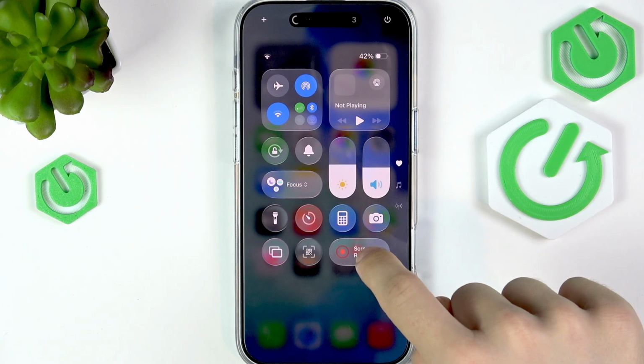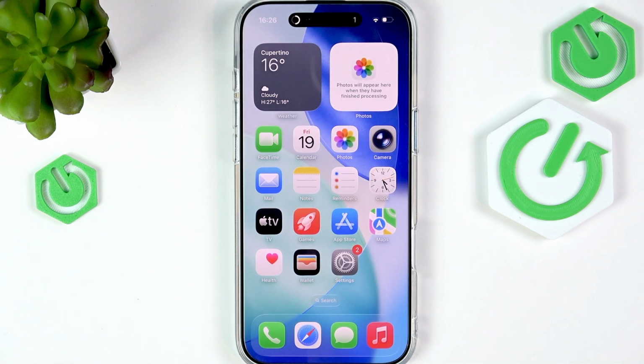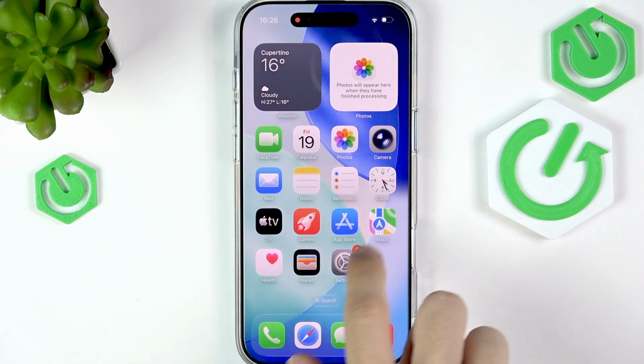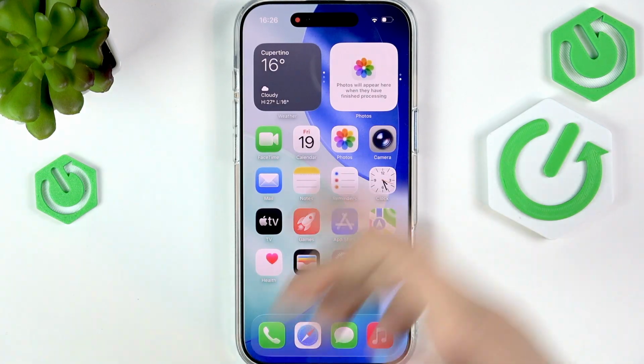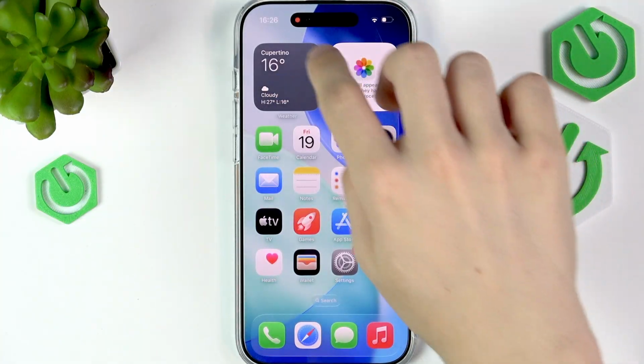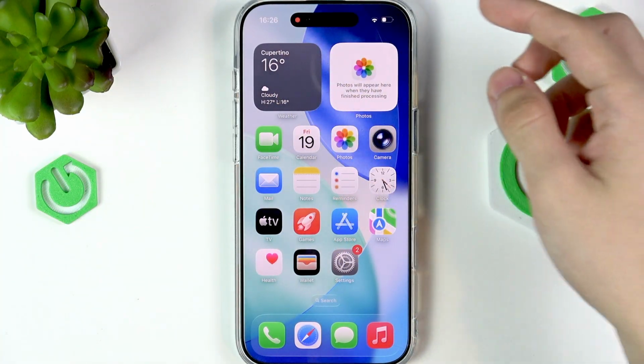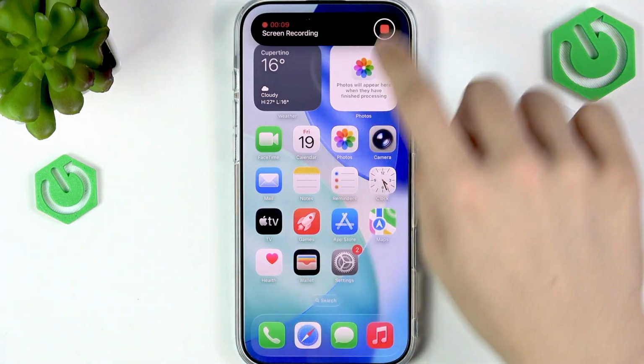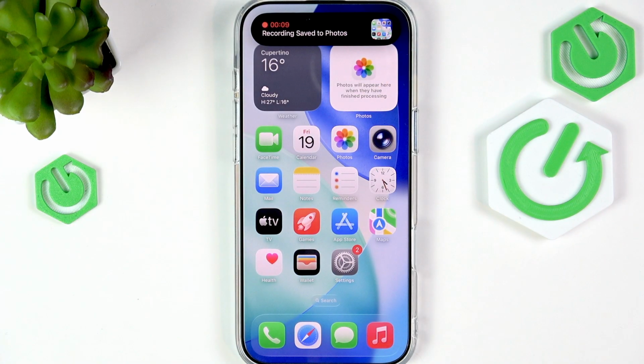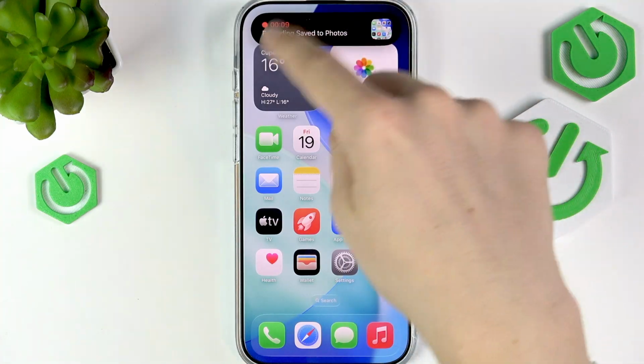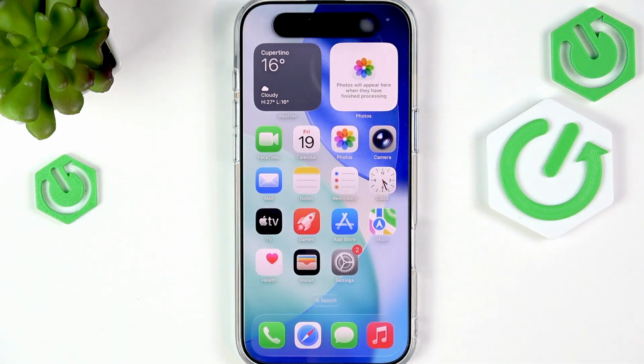Now let's tap on screen recording, and you can see it started countdown from 3, and now it has started recording. So whatever I do will be recorded. If I want to finish, I can tap and then tap again. Tap on the dynamic island, then tap on the pause button or stop button, and it's saved in my photos.